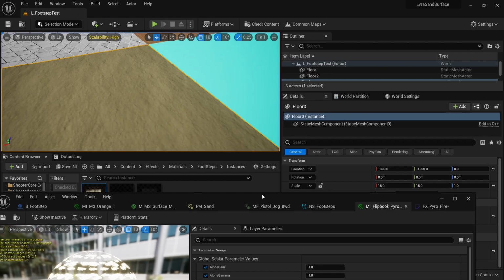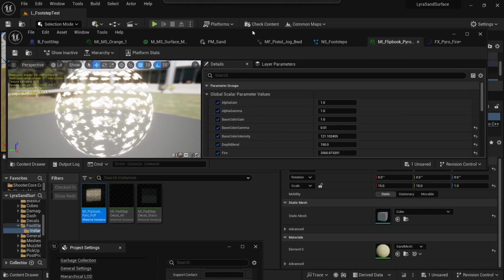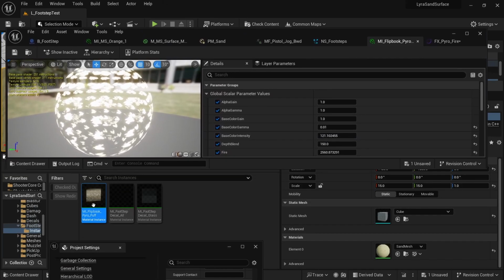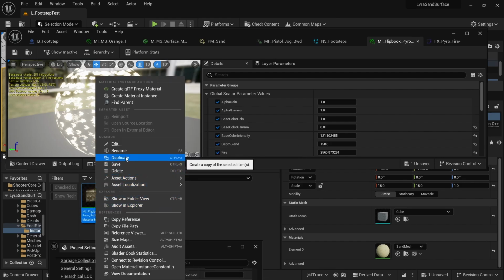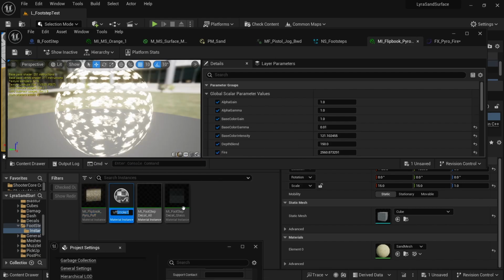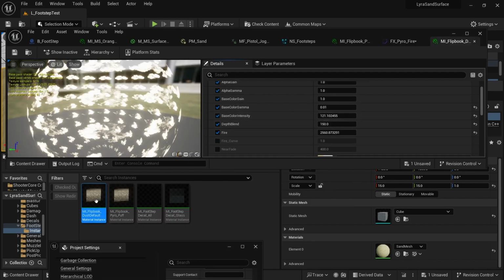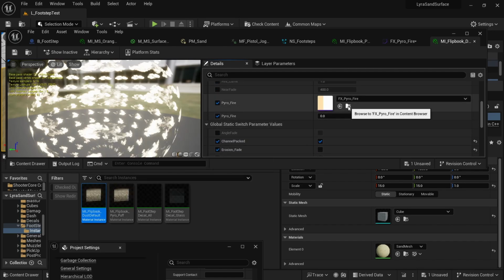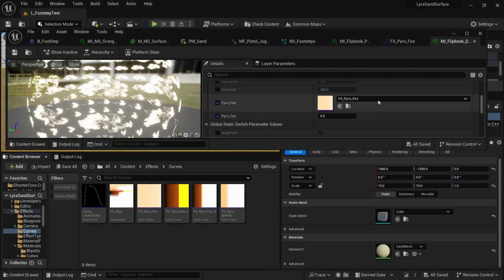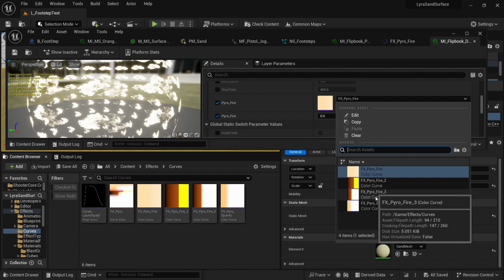So I'm gonna stop this. And then I'm gonna navigate to it. And let's just duplicate this. And this one I'll call maybe flipbook dust default. Okay, and in our case, we're just gonna also navigate to the pyro fire. We're gonna choose another one. So maybe the sparks one.